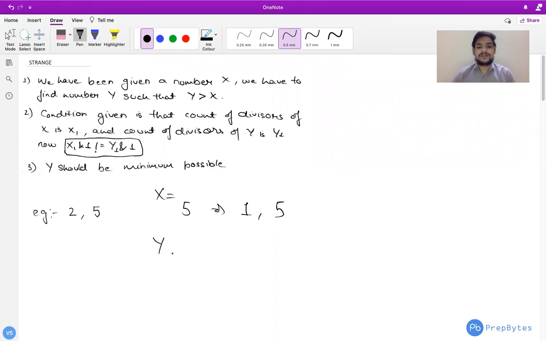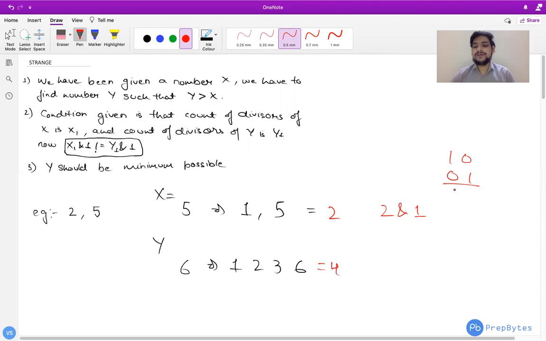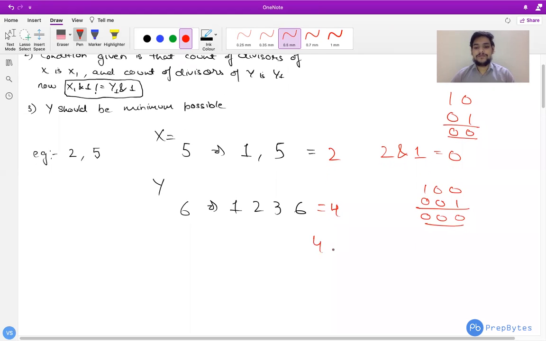Let's take 6, the first number which is greater than 5. How many divisors are there of 6? There are 1, 2, 3 and 6 itself. So what's the count? For 5 the count is 2, and for 6 the count is 4. So what's the result of 2 & 1? When we do 2 bitwise AND 1, in binary 10 AND 01, its result will be 0. And 4 is 100 in binary and this is 1. What will be its result? Its result will also be 0. So 4 & 1 is also giving us 0.